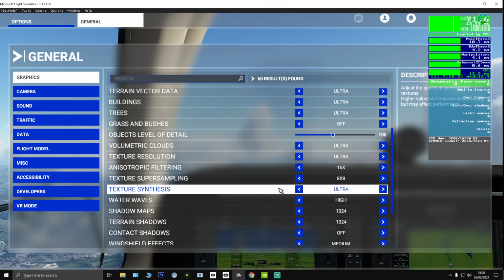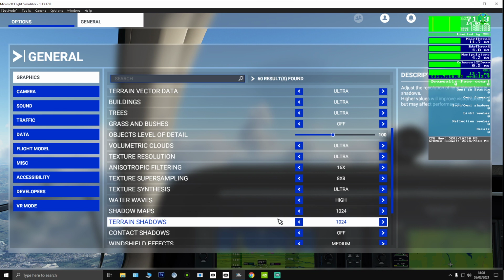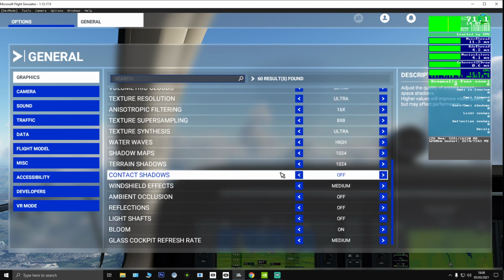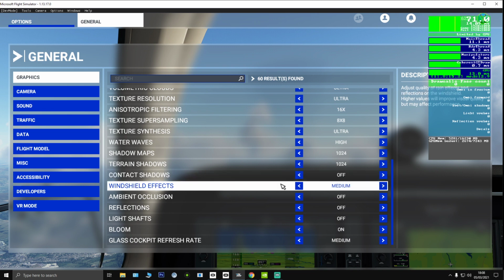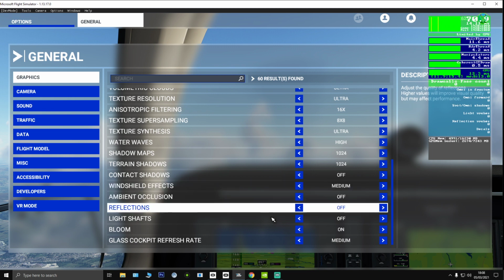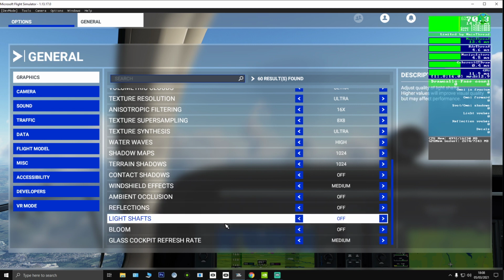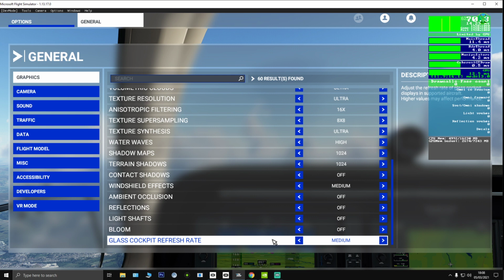Texture synthesis, again, ultra. Water waves high, 1024 and 1024 for shadow maps and terrain shadows. Contact shadows I've got off. Windshield effects, again, medium. Ambient occlusion, I have actually got that off in here. Reflections are off, light shafts off, bloom. I don't know why I've got that on. I wanted that off, so I'll just switch that off there. Glass cockpit refresh rate, medium.